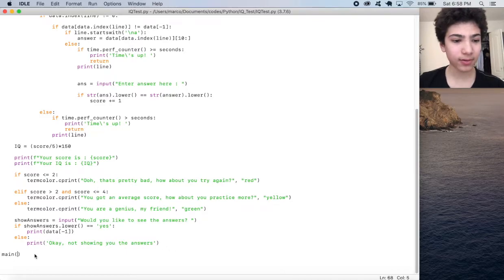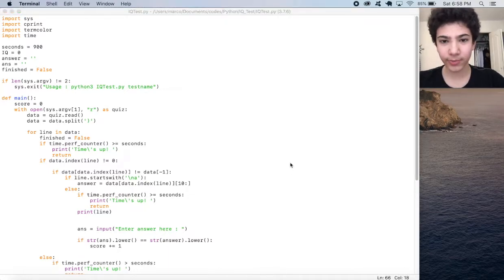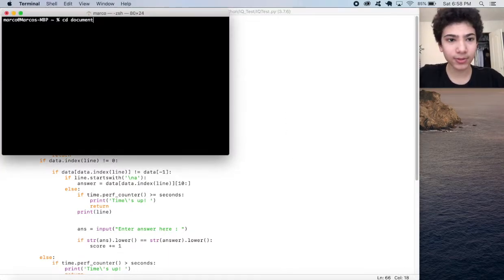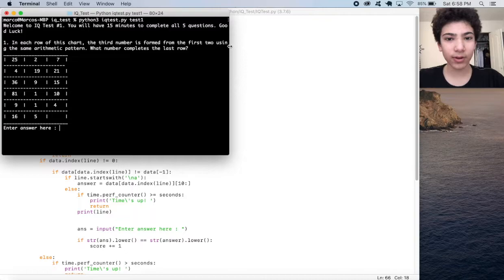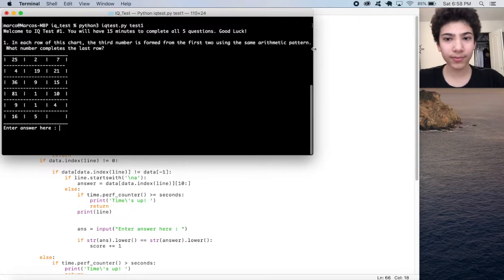Okay, so let's run this code now. So I'm just going to go to my terminal and cd documents, cd codes, cd IQ test, clear, and then python3 IQ test.py, and then you want to specify what IQ test you want. So let's say I want test 1. I run test 1. So now it gives me test 1. I already know the answers, so I'm not going to give them. I mean, you probably saw them already, so who cares?